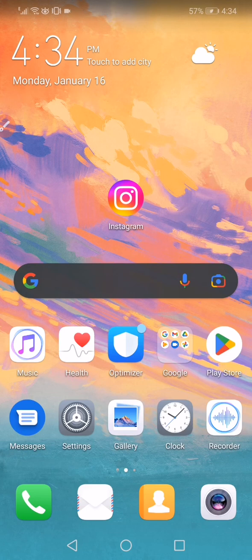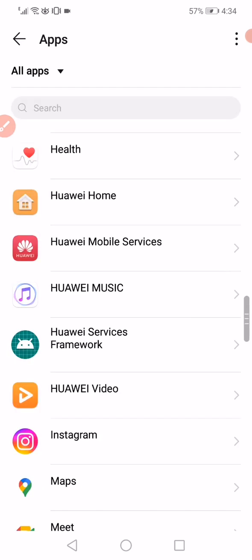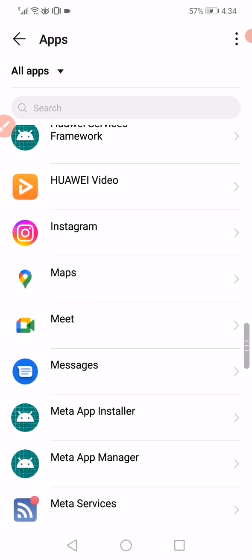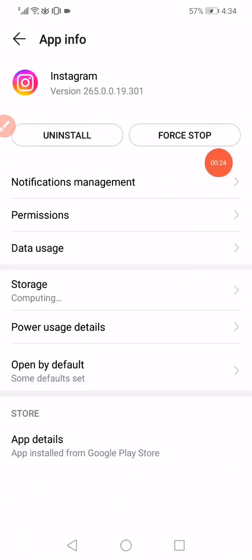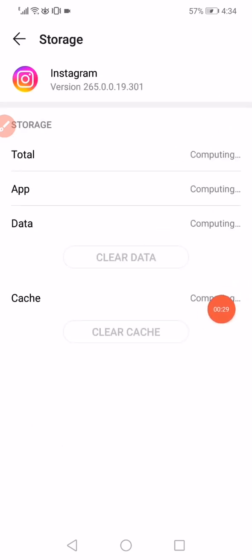Hello guys, so first thing, open the settings and then go to the apps manager. Open the apps like this and then wait a few seconds. On this page it will start loading all the apps that you have on your phone, and after that you have now to scroll down until you find the Instagram, and when you find it you have to click on it. Click on this for stop and then click on storage.